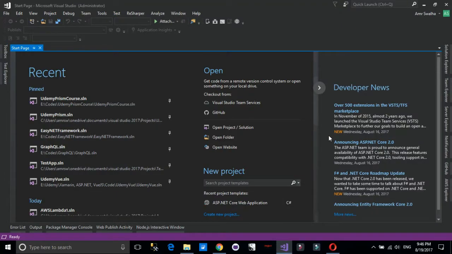In this tutorial, we'll see how we can create .NET Core projects with Angular on it. Before we start, I'm right here inside Visual Studio 2017 and we will be using it. We will also be using the latest release of ASP.NET Core 2.0.